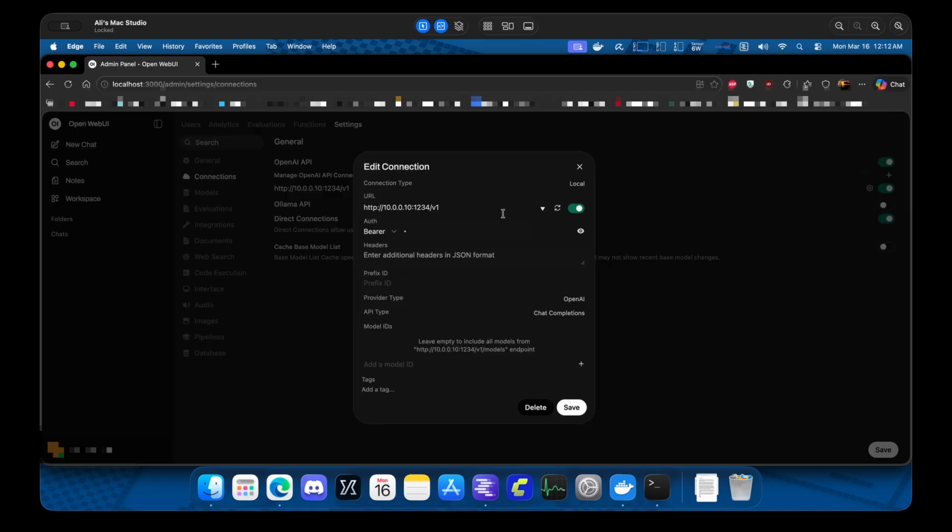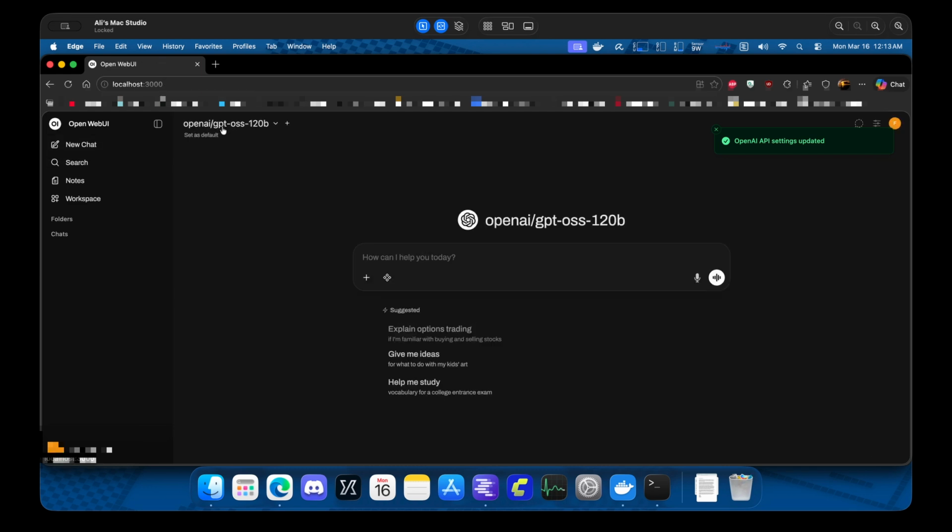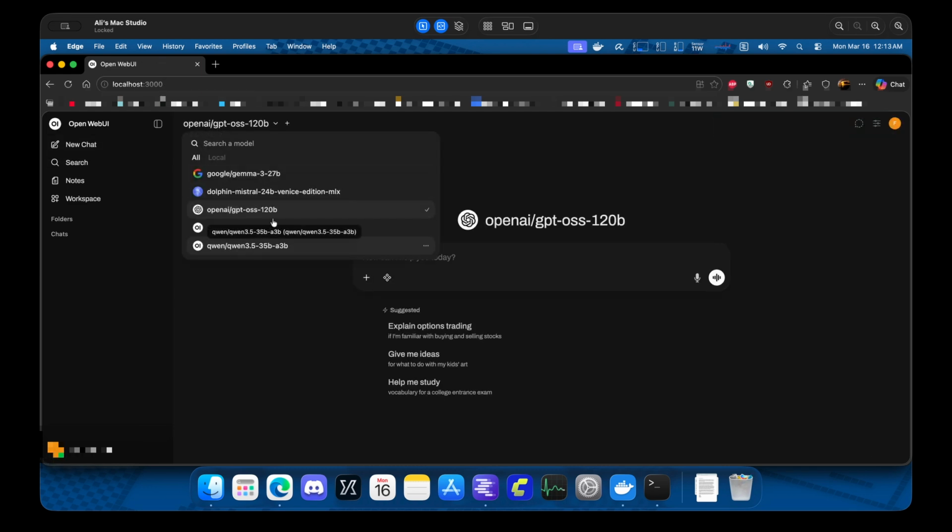So go ahead and hit configure, paste in the value we had from LM Studio. Make sure you add the /v1 at the end, connection type local. You don't need to hit anything else, just hit save. Then once you do that, if you go to new chat, all the models you have on your system should match up with what you see here in Open WebUI.